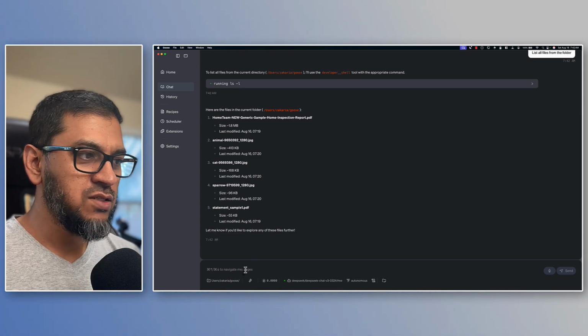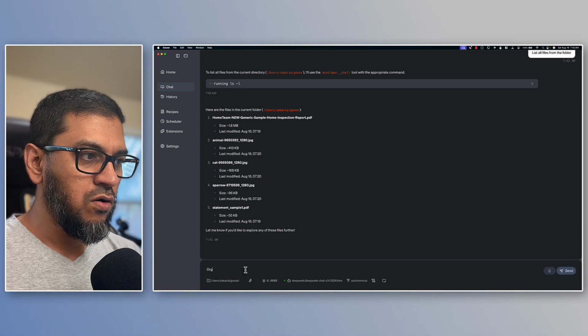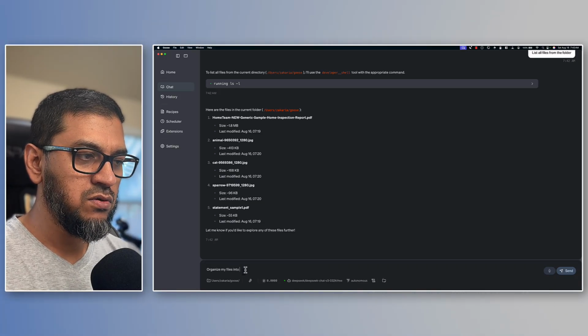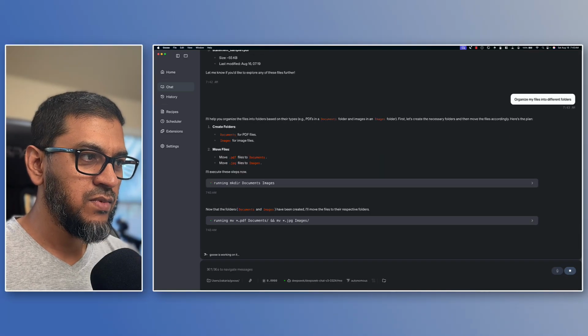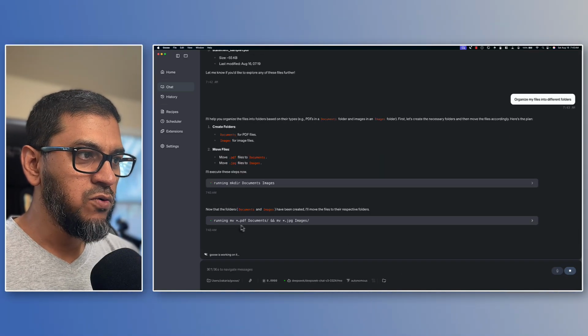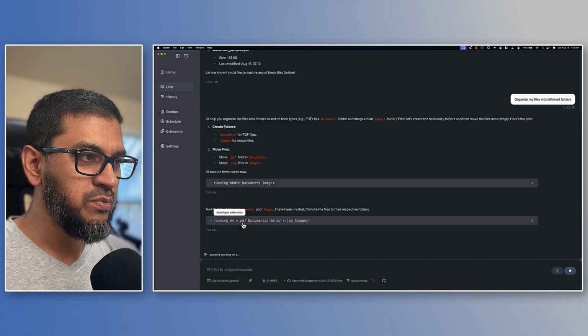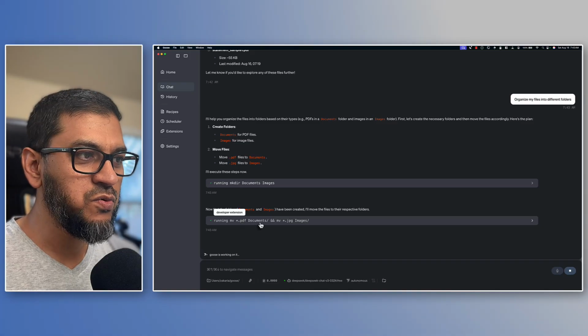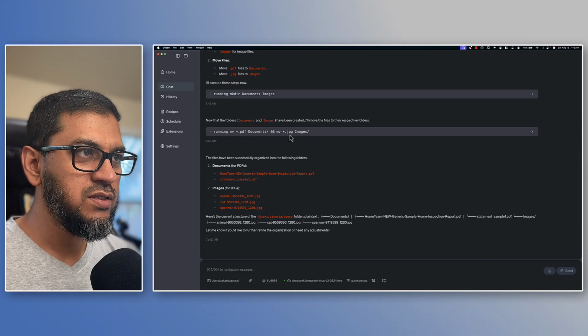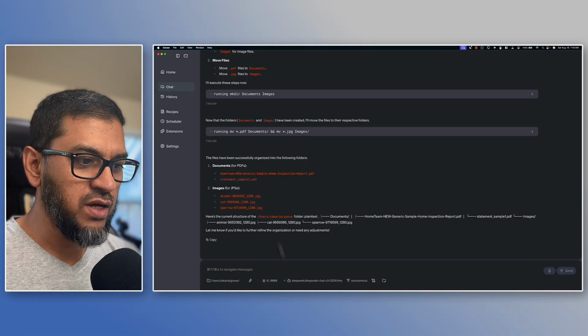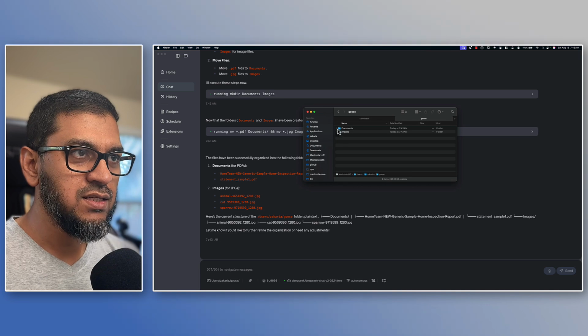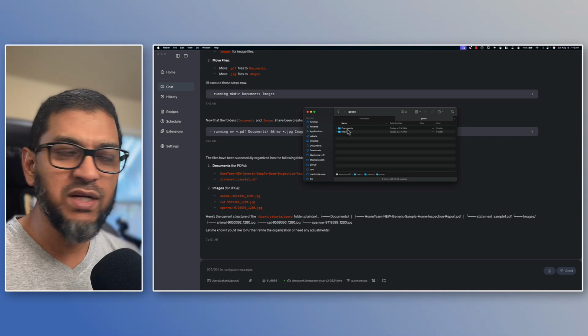So let's ask Goose to organize my files into different folders. Okay. Now Goose is trying to move all PDF files into a documents folder and all JPG files into an images folder. So it already moved them, and if I open the folder here, I can see it created two folders, documents and images.